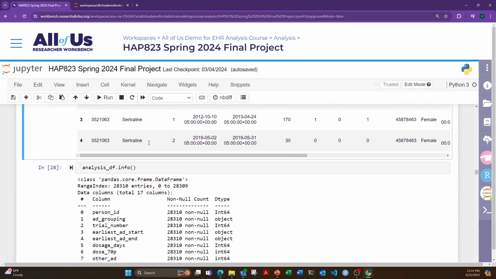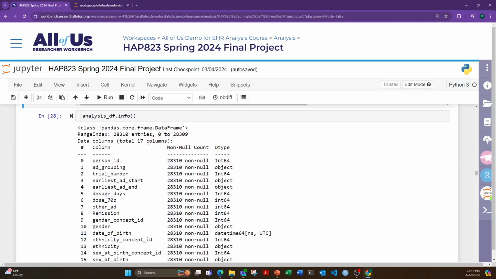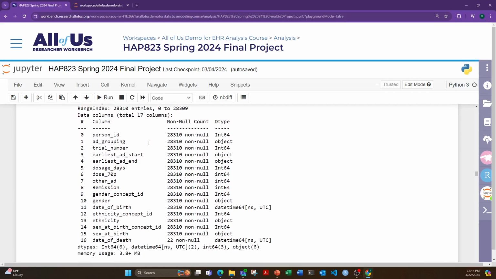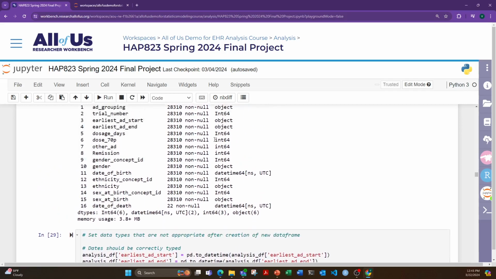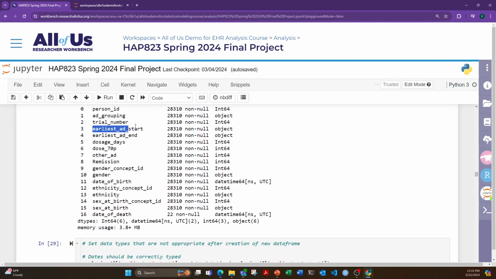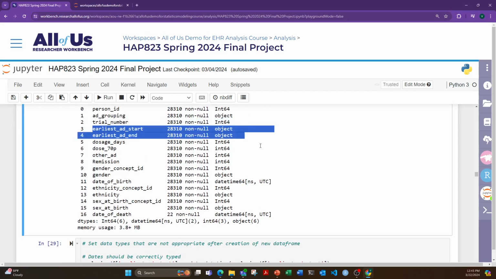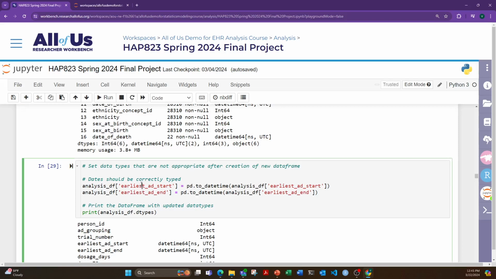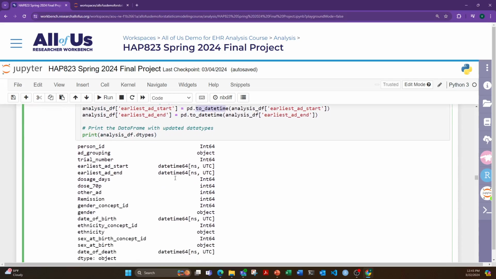Okay. I also did an info of that analysis data frame, so that I can check the relevant data types and whether they are the right data types, so that I can pursue further analysis. And what I found out here is that the dates are strings and not dates. So I changed that to make sure that they're dates. I made them datetime and then checked the data types, and yeah, they're already datetimes.